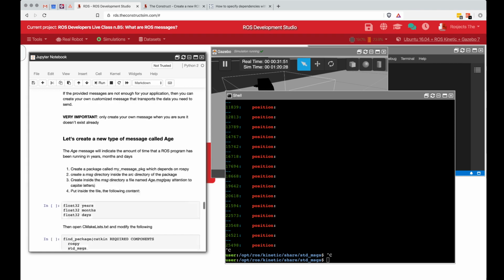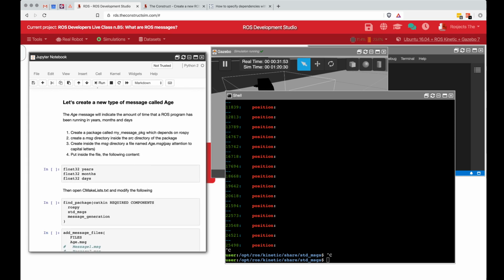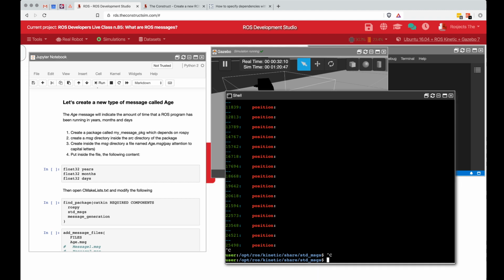So in this case, we are going to create a very simple message, which is called H, that is going to contain the amount of time, in years, months, and days, that your ROS program has been running. Okay, so let's do that. And for that, we need to create a package.